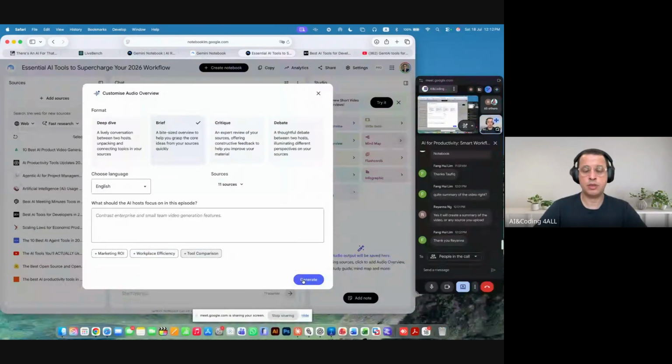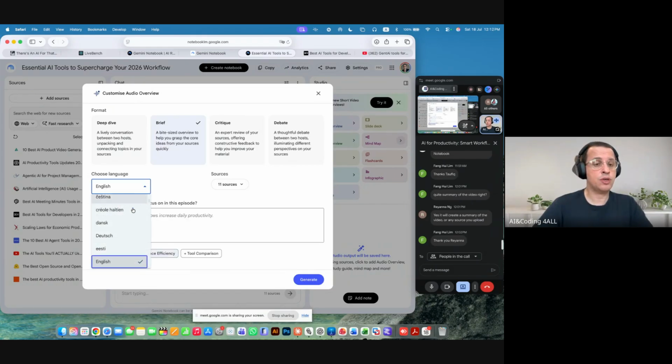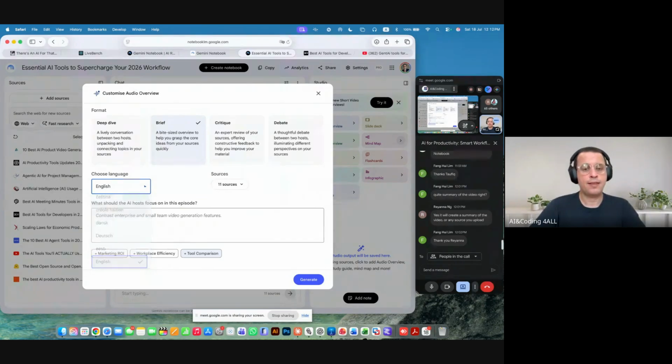Then this is, I'm going to create an audio. It's going to be kind of podcast. Then if you want it to be in a different language, you can change it from here, not necessarily to be in English, even though the sources that you add were in English. Then you can prompt about the thing that you want to focus on by using this audio.